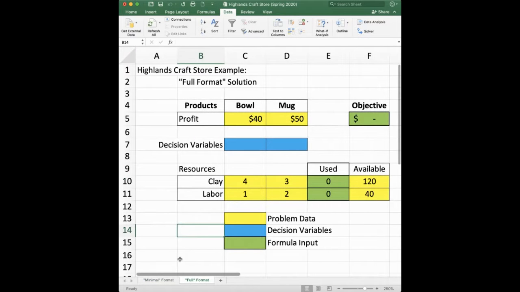This is what I would call a full format. It lays out all of the parameters of the problem. You'll see down here in these cells, it gives a key. There's problem data, which is the input data. Then the blue cells are the decision variable cells, and the green cells are formula cells, where you would input the formulas that we've been using. But the process is still the same.